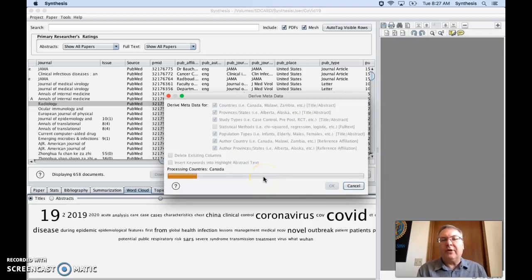Once we click OK, it is creating columns with all of those fields, with the data pulled in. This is not the same as the PubMed place, because the PubMed place will only show the country of origin for that publication, not the country that the reference is reporting on, or where the author is from.